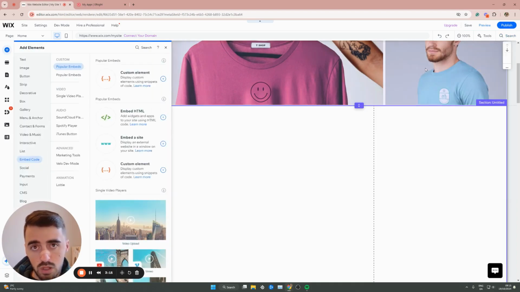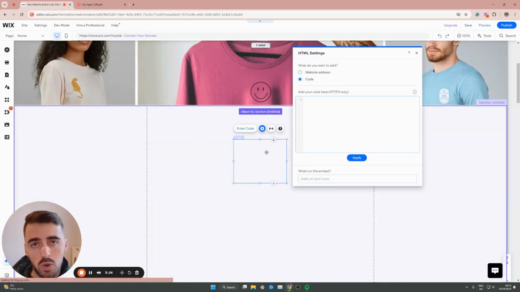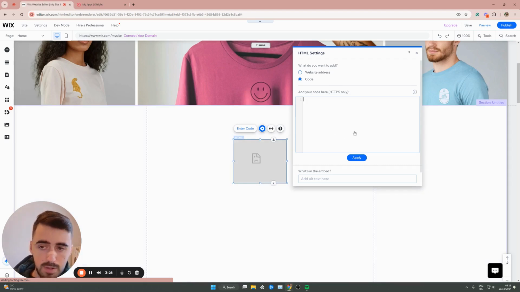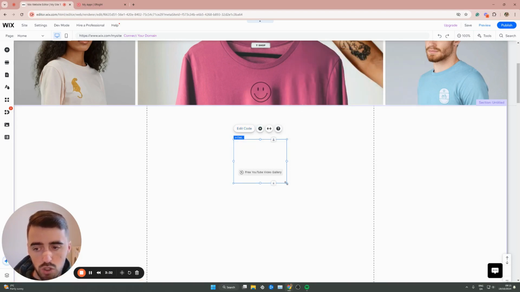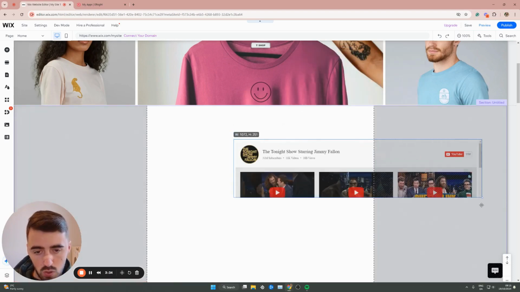Click on that, and then on the left-hand side, that's going to open up a brand new menu. From here, underneath popular embeds, you will see embed HTML. Click on that, and then this is going to add an HTML box right to your Wix website. From here, simply paste the code and then click on update, and in a couple of seconds, your YouTube channel widget will be added to your Wix website.